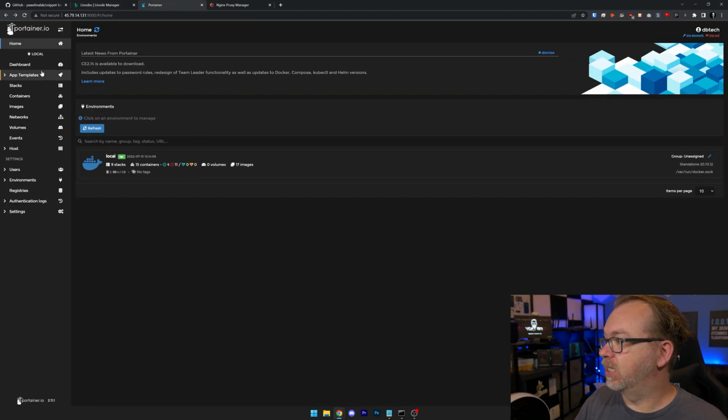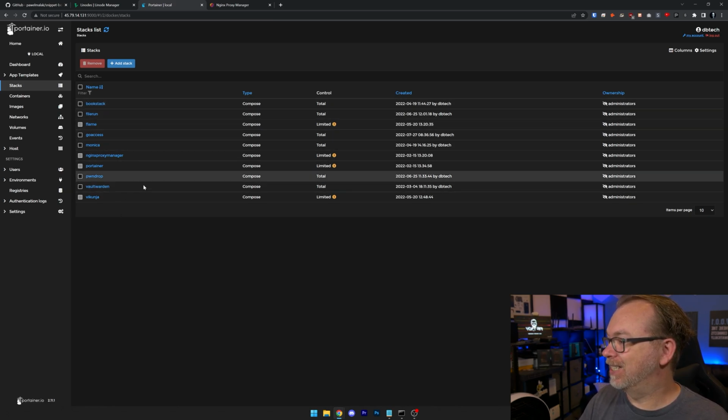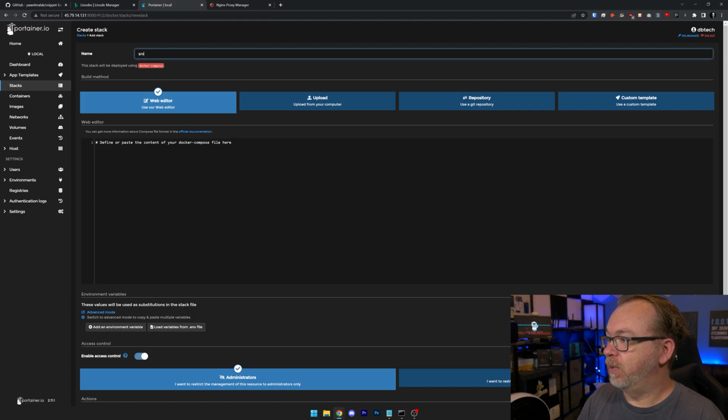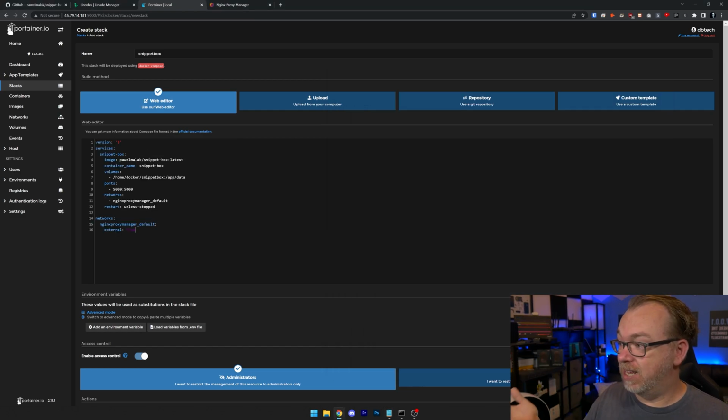What I'm going to do next is go over here to stacks. Here we can see we've got a few different stacks in here. I'm going to click on add a stack. I'm going to call this snippet box like so. And then I'll come back over here to my notepad, grab that, just paste that in there. And that's basically all we need to do for that.